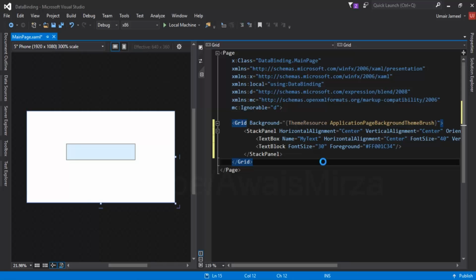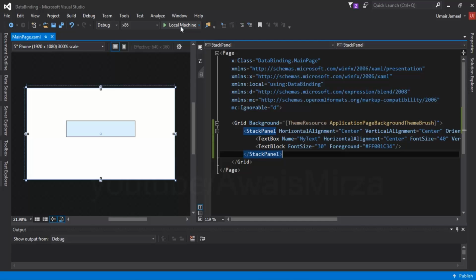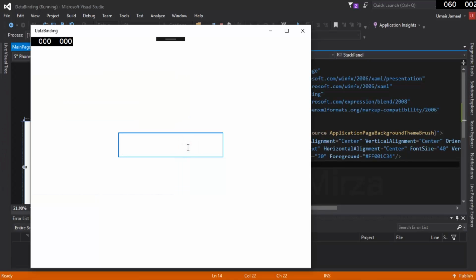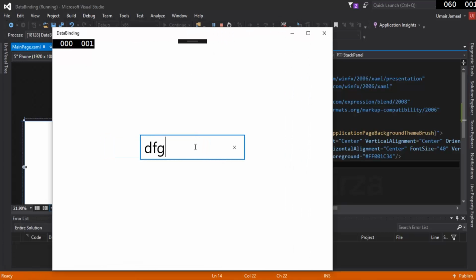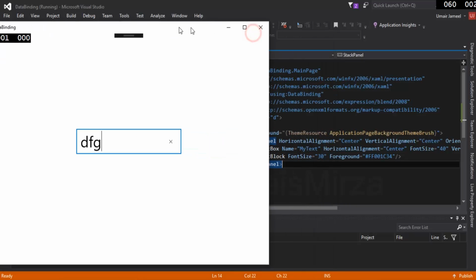Alright, so now let's bind both the things, but first of all let me run this application to show you what's happening while we run it. So our application has started, and you can see that we have our text box, and I can write anything inside this text box, but below that we have our text block.